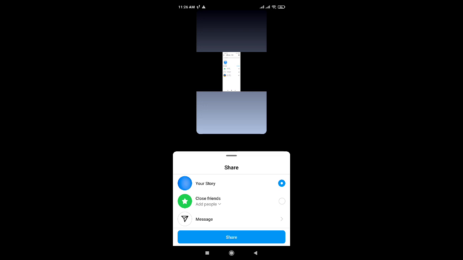on the screen. Click on this and you added the 60-second story to Instagram stories.